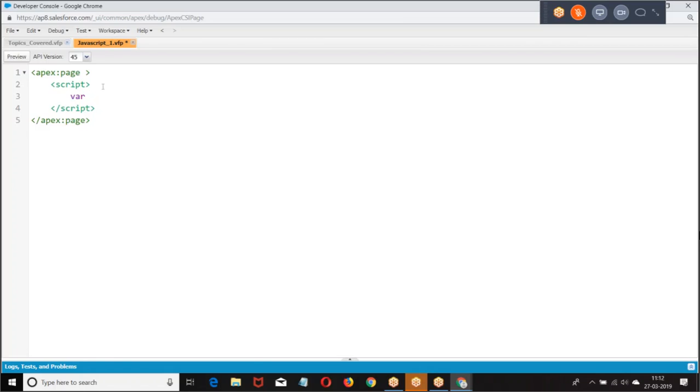No specific data type. We define everything here as var. Var name, var age, var salary, var account, var flag. All the variables in JavaScript are defined using a var.